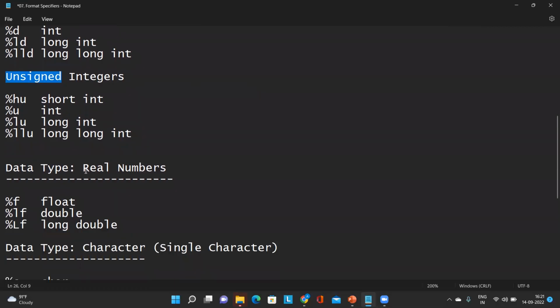Right, same way, we have the real numbers. We have the real data types, that is our fractional or decimal values, right? So for that, what are the data types we have? We have float, we have double, and of course we have long double. We can use the modifier long along with double also. For these three, we have separate format specifiers. For float, we will use %f. For double, it is %lf. And for long double, it is %Lf. So these are the format specifiers for our real numbers.